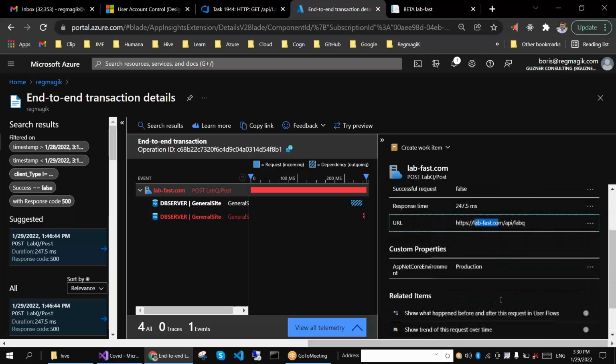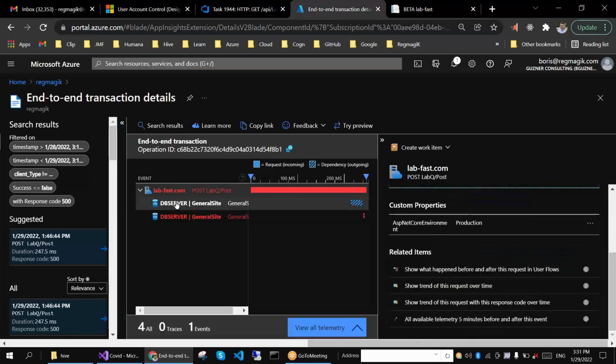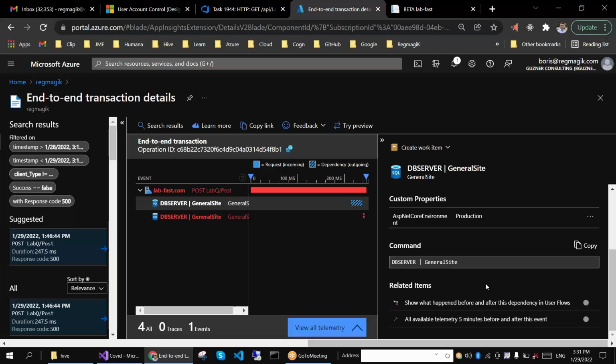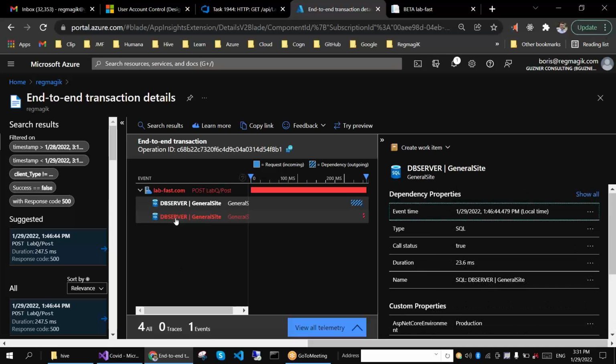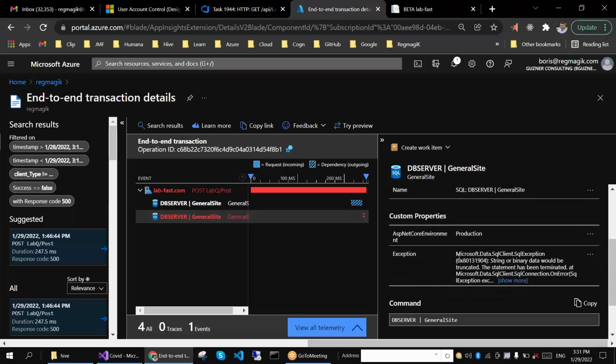Again, this is production, and it does not tell us here what exactly was wrong. It just says that there was an issue with the database. Sometimes it shows this, and this is the case where it does show string or binary data would be truncated. So this is a perfect story candidate, and we discussed it with Ashley.